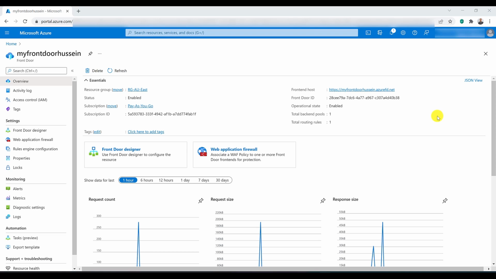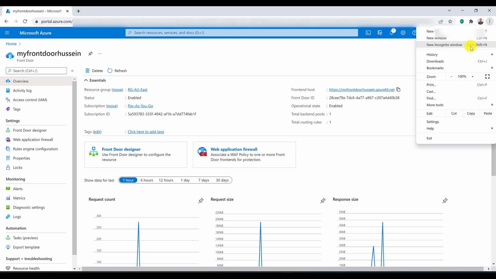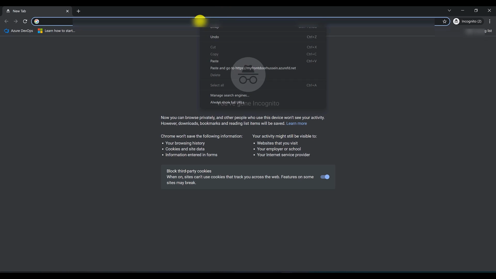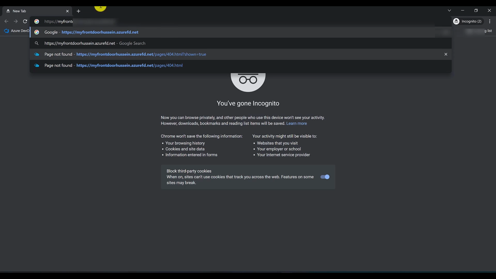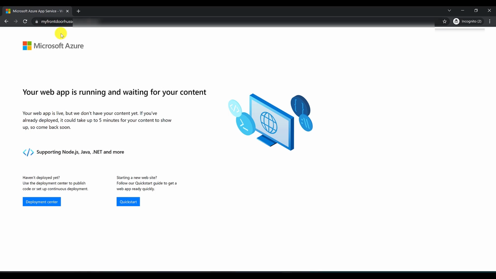Hi everyone. In this video, we are going to see how we can do redirection from HTTP traffic to HTTPS through our Azure Front Door. To understand what this means, let's copy the front end of our Azure Front Door and put it in an incognito window. You can notice here, it's HTTPS traffic. And when we hit it, we get secured traffic through our backend pool.